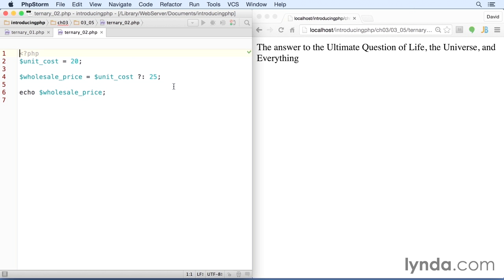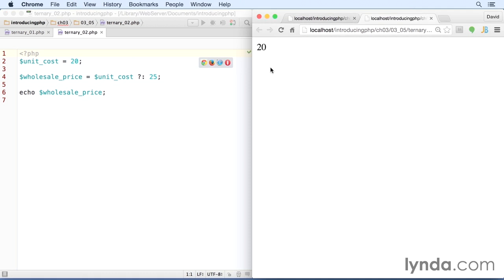So let's just try this out in a browser. And it displays wholesale price as being 20. The reason that has happened is that unit cost is 20, and any number apart from 0 is considered by PHP to be implicitly true, or a truthy value. So because this is a truthy value, it's assigned to wholesale price. But if you don't have a truthy value here, then this will be used as the default.